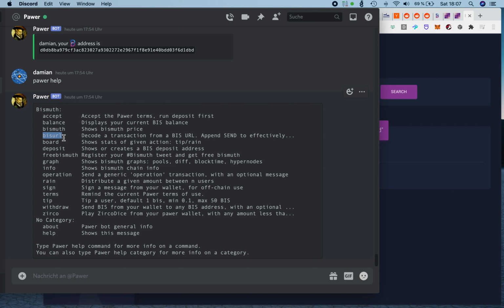The BISURL is a very handy command you can use to decode a transaction from a BISURL, and if you like, also send a transaction using the BISURL. So I'm going to do this one, and the next one is the operation field. You can utilize the operation field using the PowerBot. This is a very handy command because now you're able to even send tokens from within the PowerBot.